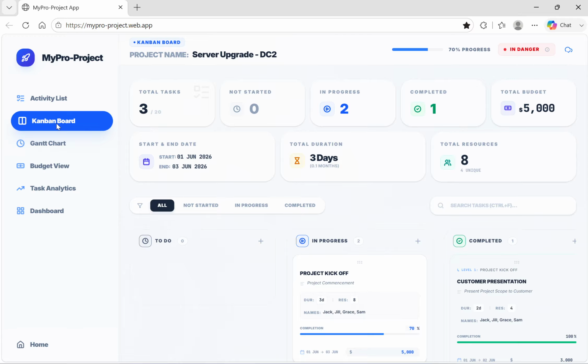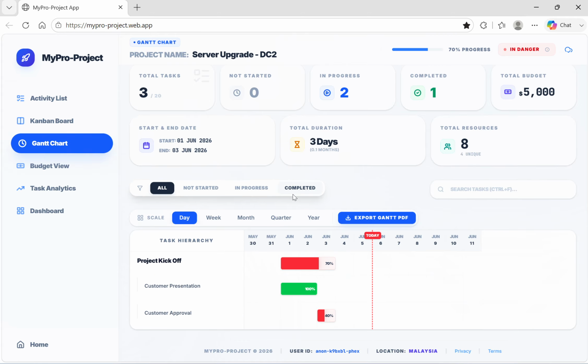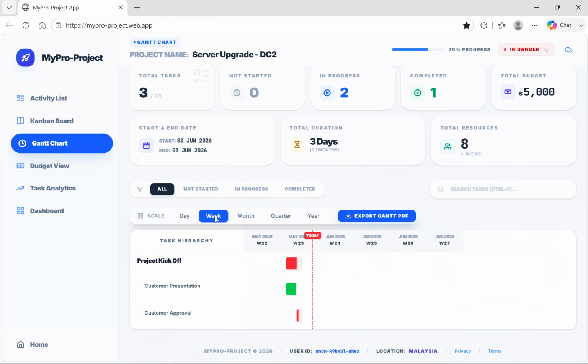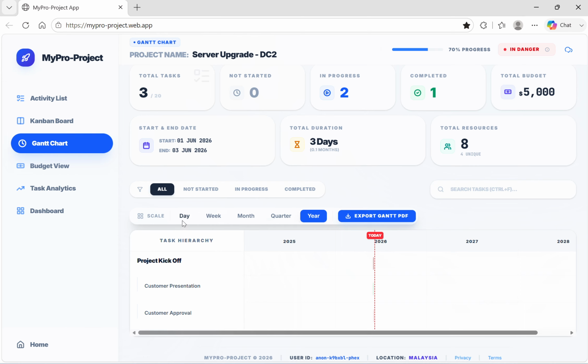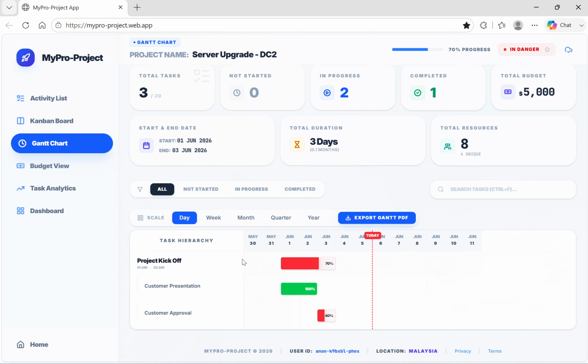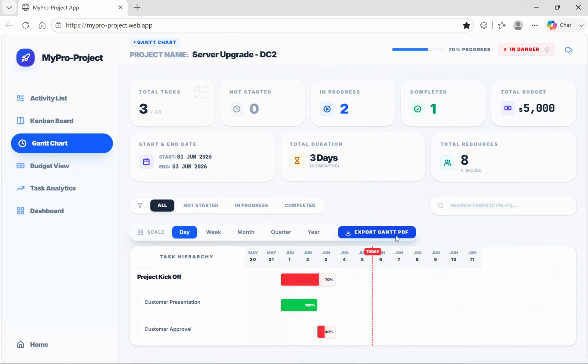So we have looked at Kanban. Now we go to the Gantt chart. Again, this is also automated. You don't have to build your Gantt chart. It's automatically built for you, and you can filter by day, week, month, quarter in terms of the view that you want to have. Let's say now it's on day, you can change it to week, month, and so on and so forth. Because the days are more visible here, so we leave it at day, and immediately you can also export the Gantt chart.